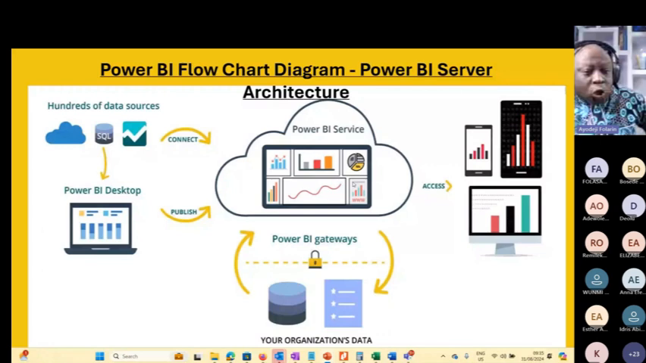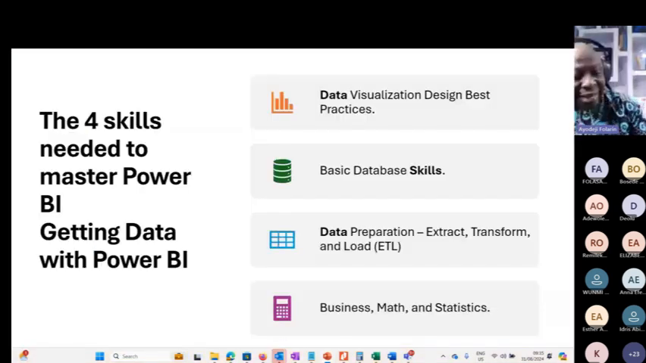So you might want to ask me, what are the skills needed to master Power BI? I want to tell you, it's just four things I will tell you to get. Once you can get these four things, you are already on the right track. Number one, you must understand data visualization design best practices. When can I use pie charts? When can I use line charts? When can I use bar charts, histograms? Understand it, and also understand more around color, branding, and so many other things. Infographics. If you have a basic understanding of those pictorial ways of presenting data, then you are good to go.